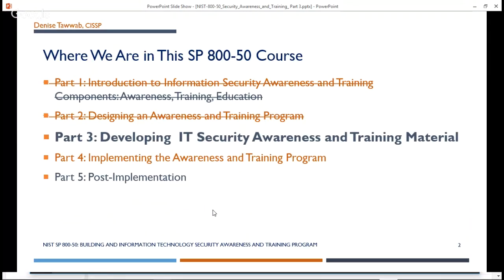Okay, to let you know where we are in this particular 850 series, part one, we talked about the intro to information security awareness and training. And this publication is about standing up an awareness and training program for information security. So we've done the overview where we talked about the components of awareness, training, and education. In part two, we talked about how to design an awareness and training program. And today in part three, we'll be looking at developing IT security awareness and training material.